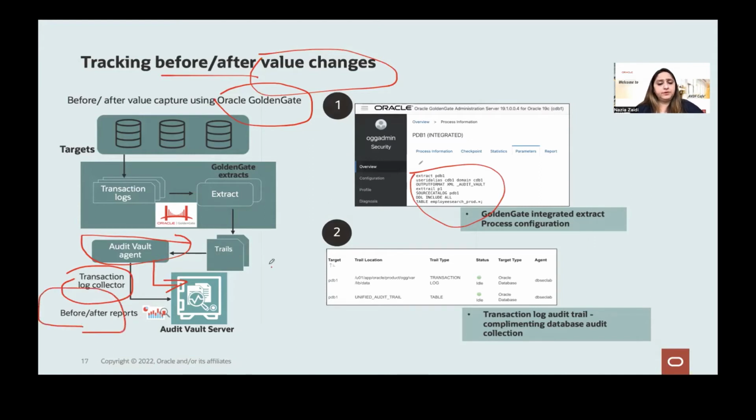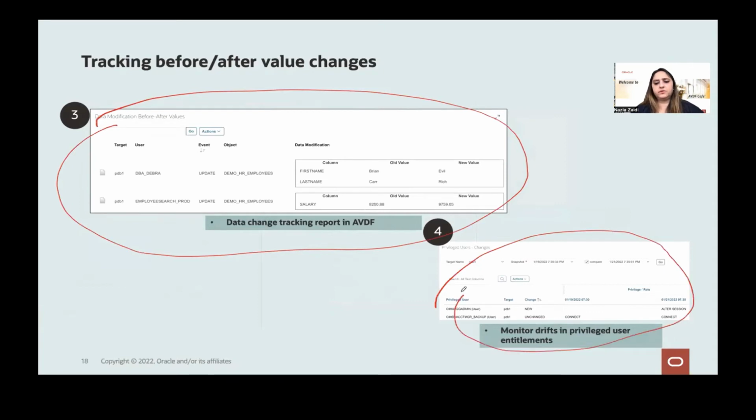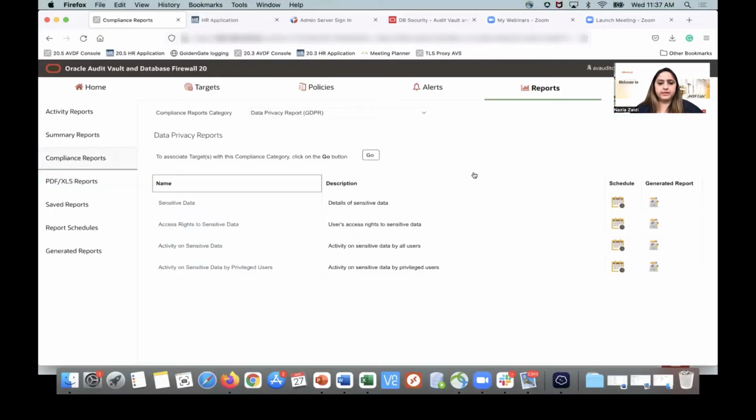So we will go through the use case. I'll show you what we do. Basically, there are snapshots from the report, but we will see for ourselves. And this is the snapshot for privileged user entitlement drift, for example. So let's go back here.